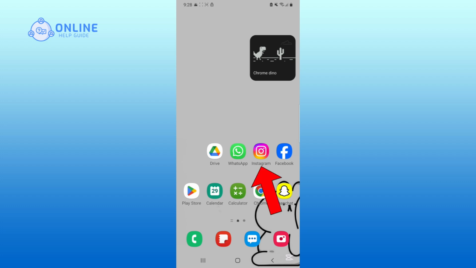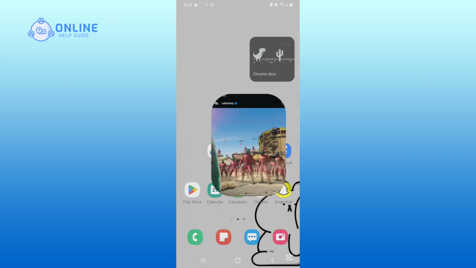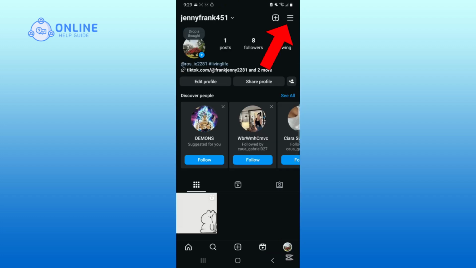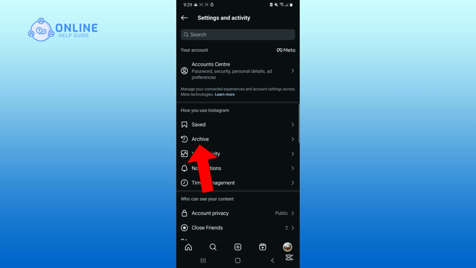First, launch the Instagram app on your device. Then tap on your profile, which is at the bottom right corner of your screen. Now tap on the three horizontal lines from the top right corner of your screen. After that, click on Archive.